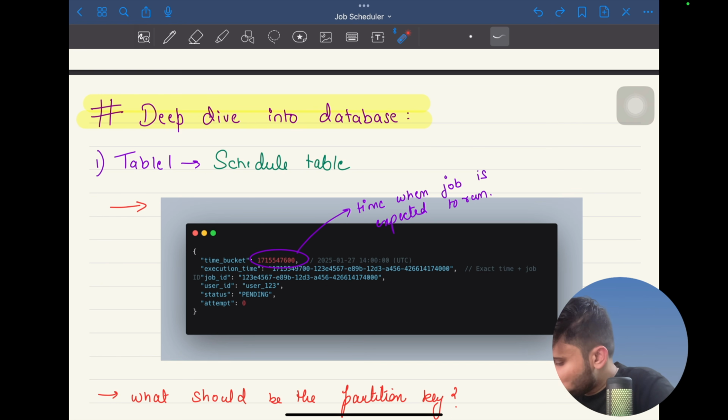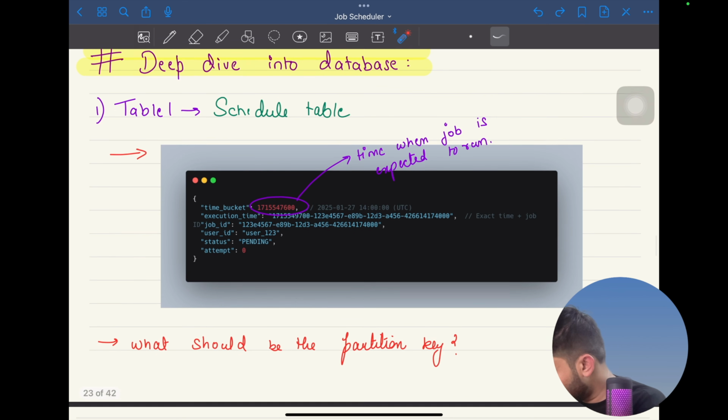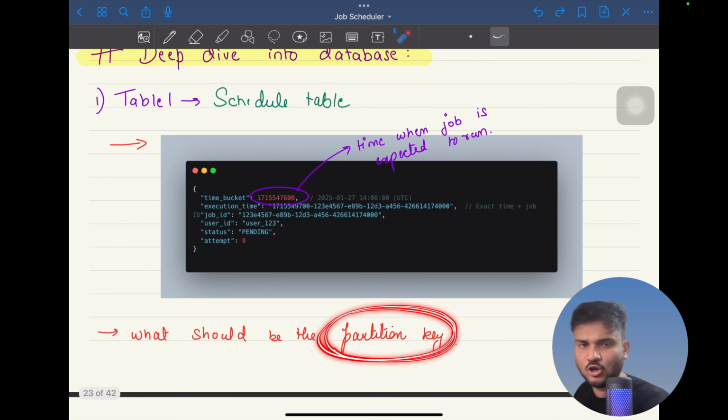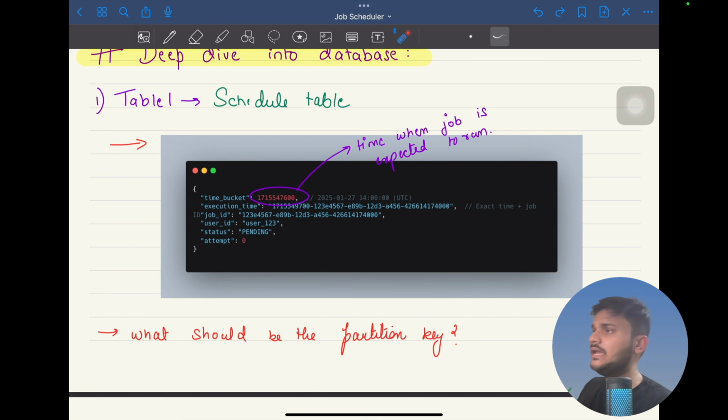So let's say you have this job schedule table. Remember the job schedule table. Here you can store a time bucket, which is the time when the job is expected to run. You can see this time is a Unix timestamp, right? And then what should be your partition key? Because if you are using DynamoDB, then in an interview, there might be a chance that people ask you, okay, if you're using DynamoDB, what should be your partition key and what should be your sort key?